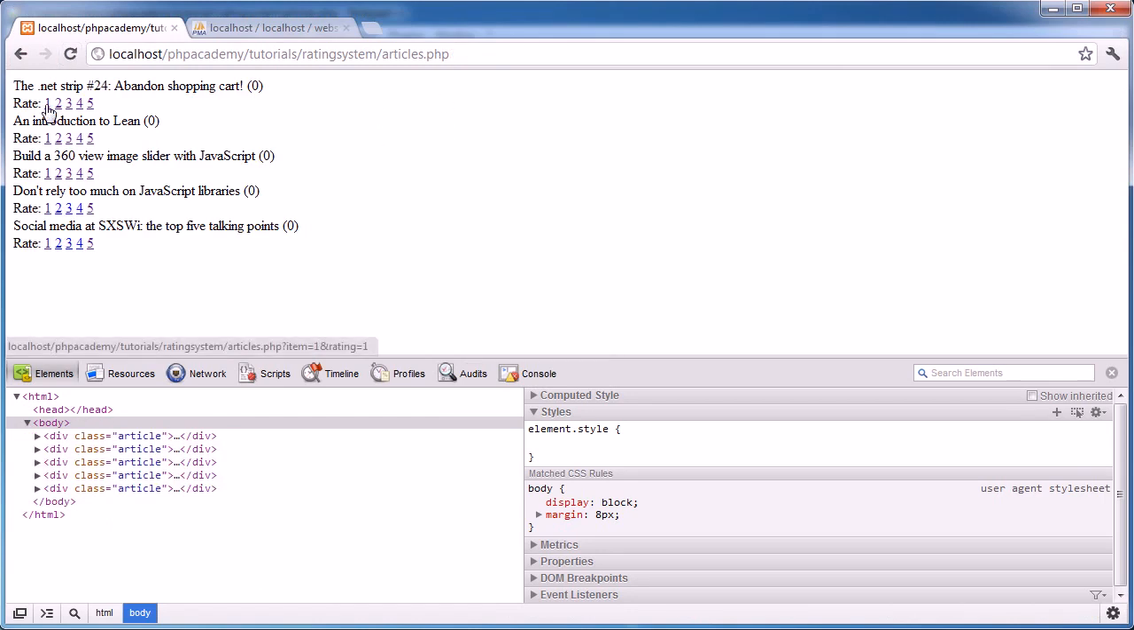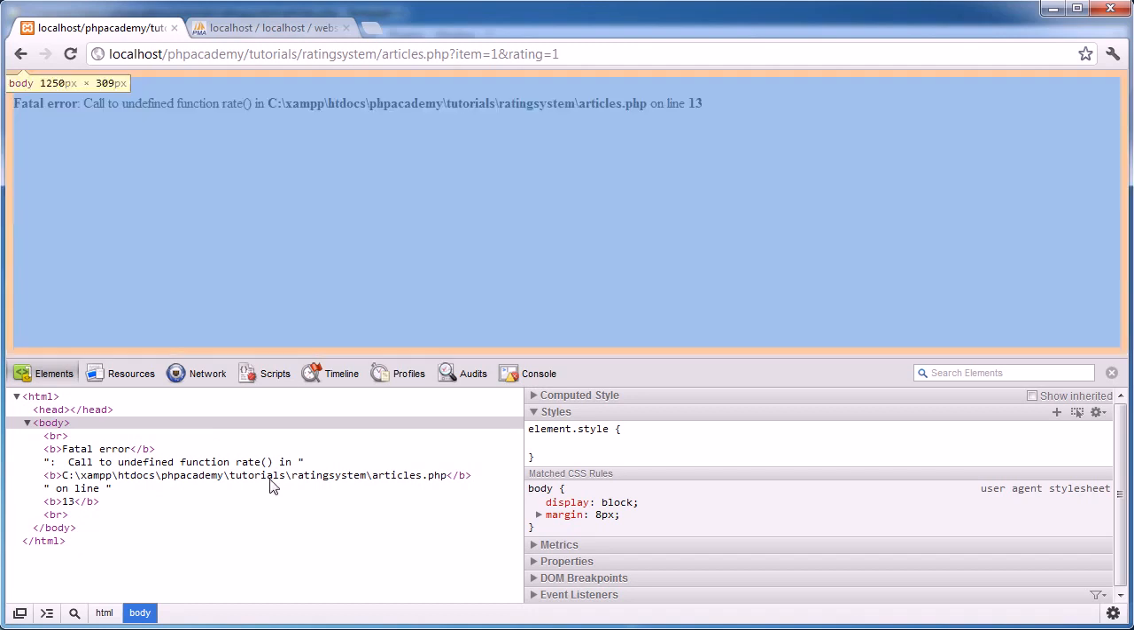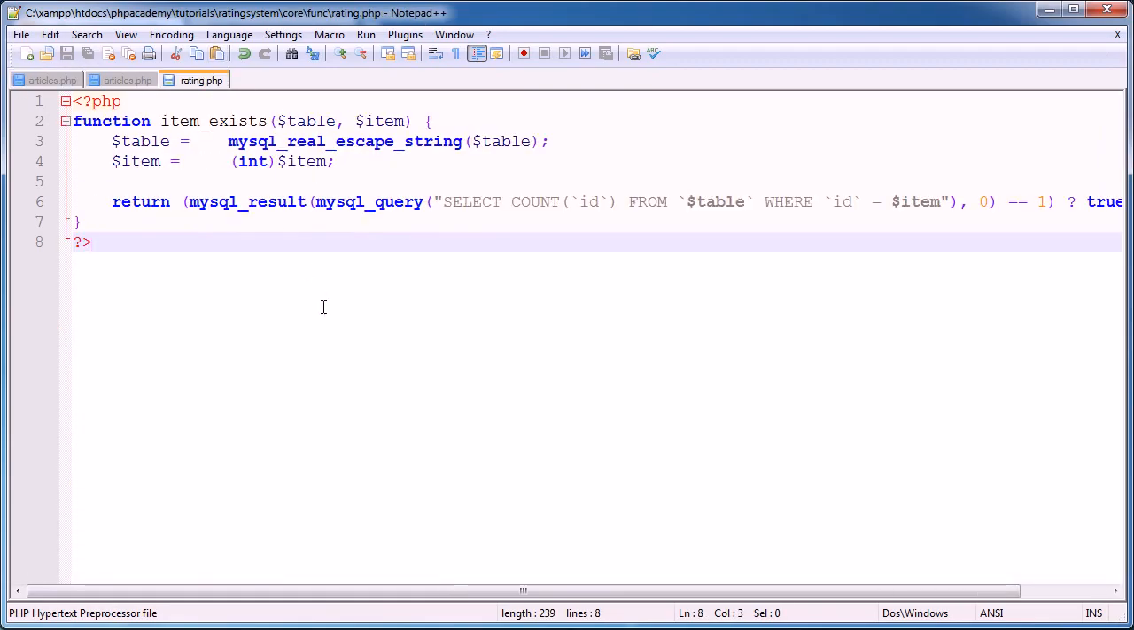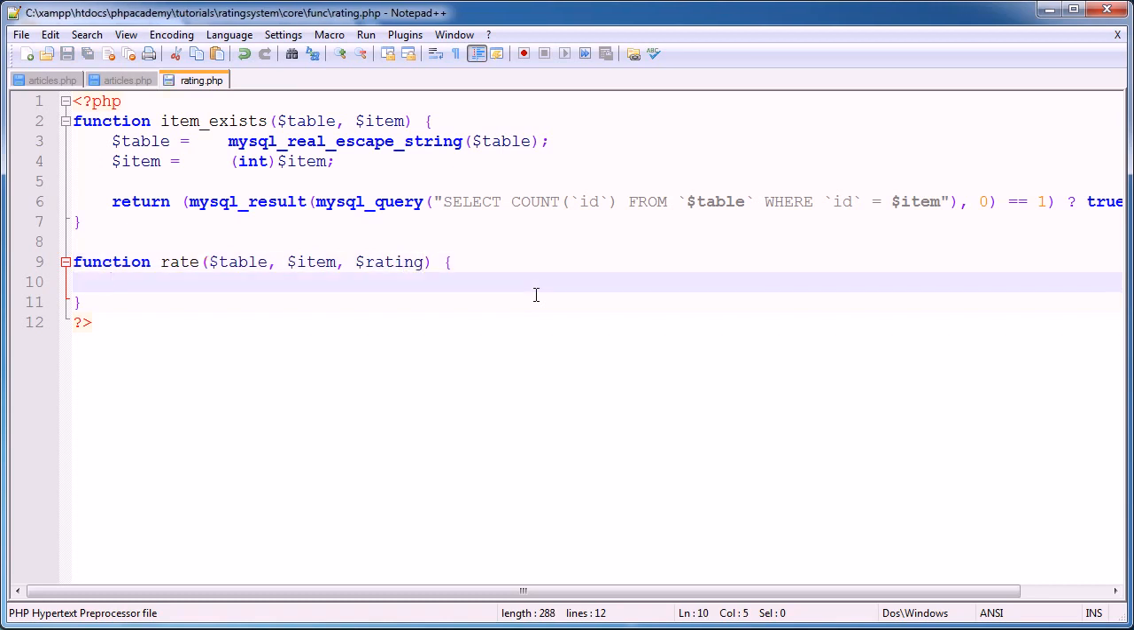So when we go ahead and try and rate this, everything works, but we obviously don't have the rate function. Let's go ahead and build the rate function. So this is relatively straightforward. So function rate. Now remember, what do we need to pass through here? Well, we need to pass the table, the item, and the rating. So table, item, rating. I don't need to explain again why we are passing the table in. That's just for flexibility when we come to rate other things.